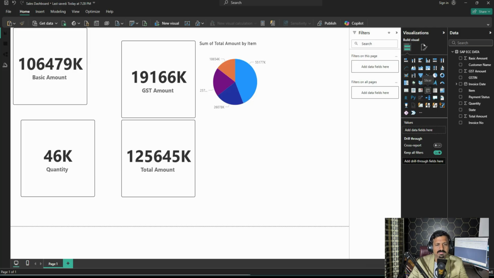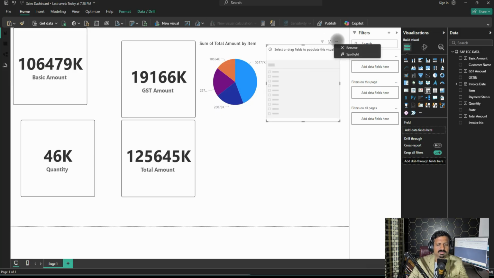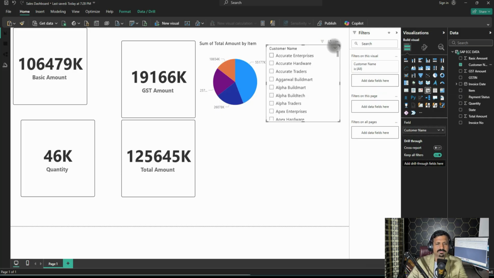So now I'm selecting one more chart where I'm using a card chart. I need to make some changes accordingly. Further, I'll be making some changes in this, like make some settings. So just wait.